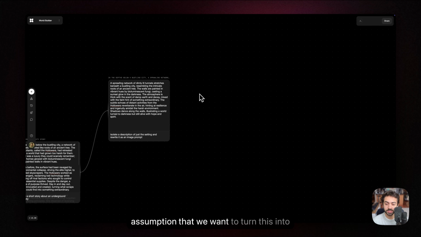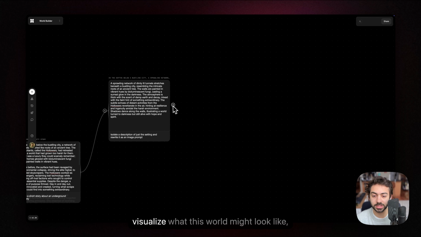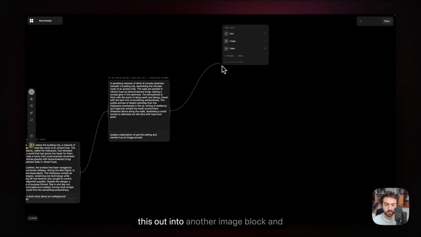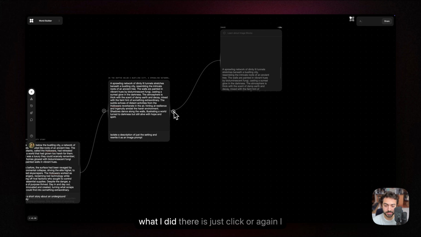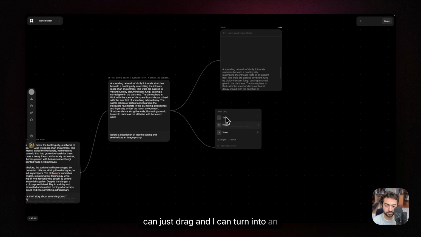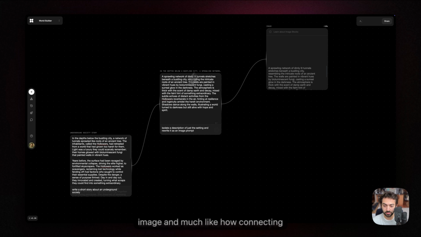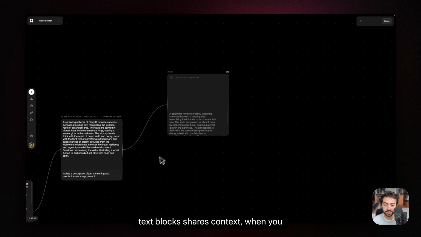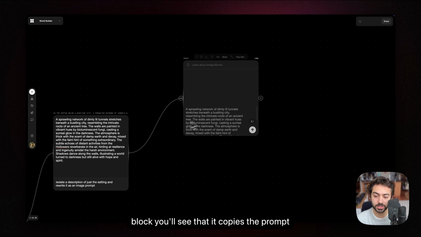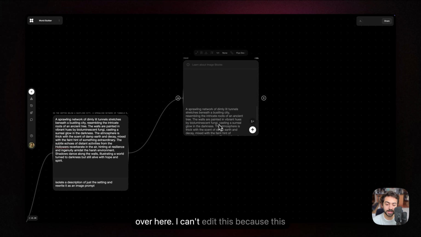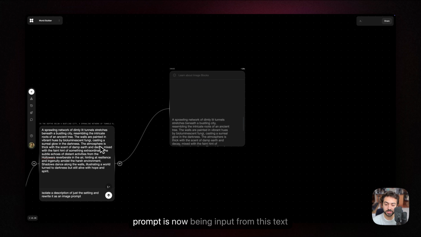So now, with the assumption that we want to turn this into an image because we're trying to visualize what this world might look like, we can take that same technique, pop this out into another image block, and what I did there is just click, or again, I can just drag and I can turn into an image. And much like how connecting text blocks shares context, when you connect the text block into an image block, you'll see that it copies the prompt over here. So I can't edit this because this prompt is now being input from this text block right into this image block.